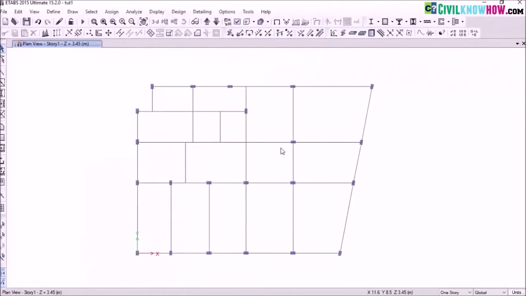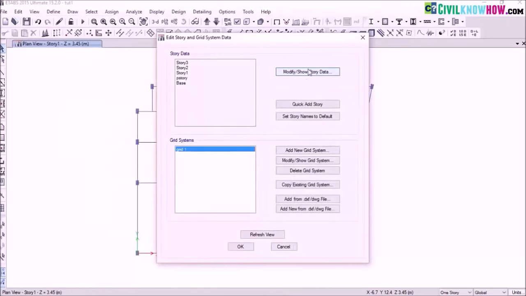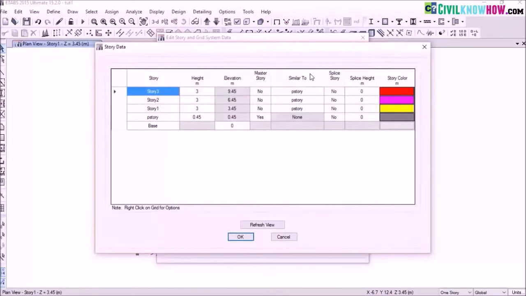So right now we have finished assigning beams and columns in our model. So our next step is to define and assign the slab. So before going to that step, I would like to make a couple of changes. So I go to edit stories and grid systems. Here I would like to modify my story data. So here I have assigned my P story as my master story. So I would like to change my master story from P story to story 1.